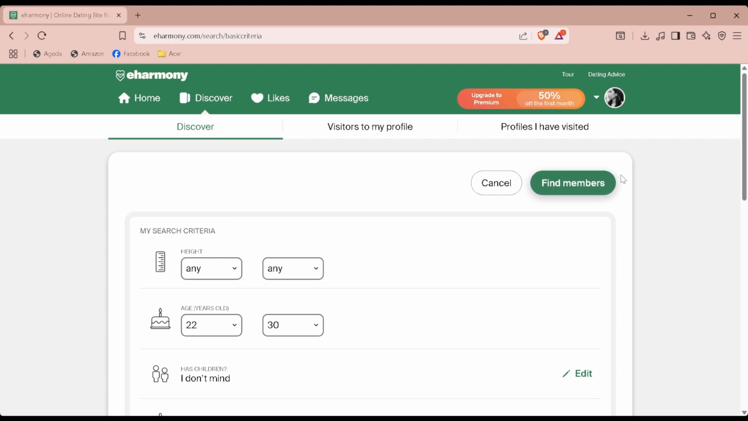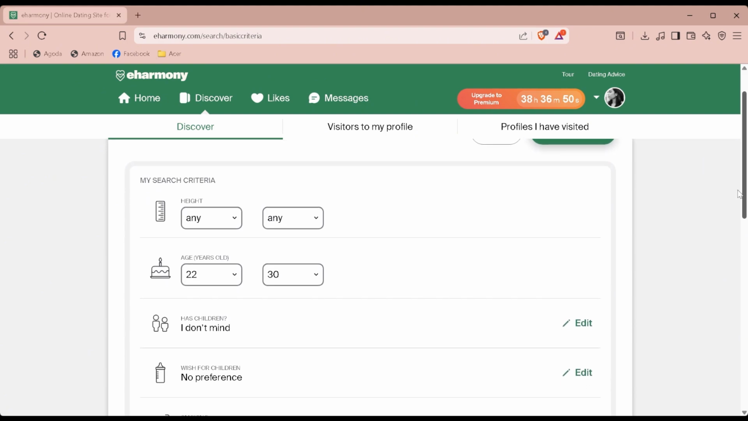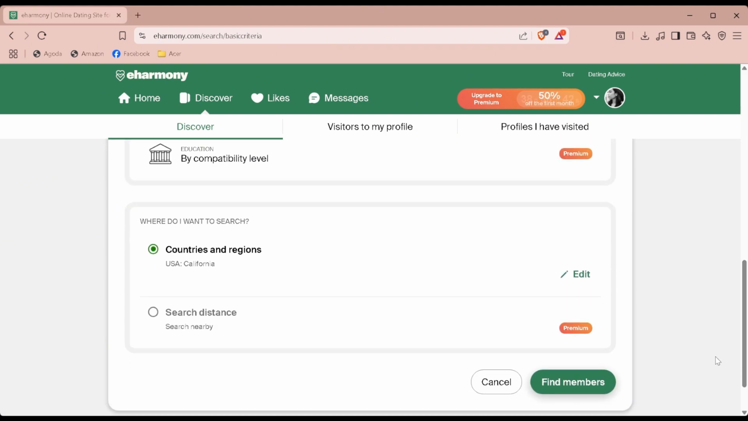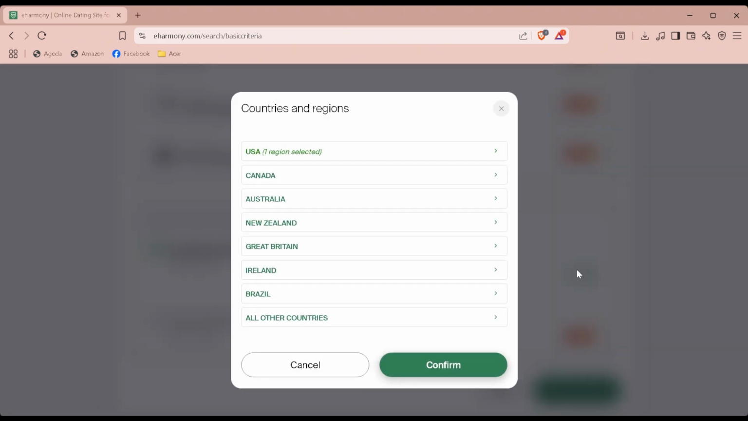Your search criteria will appear here. Scroll down until you see Where do I want to search? Click Edit. You will be able to choose any location you want. Then hit Confirm.